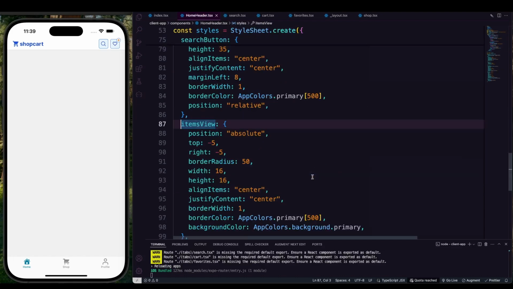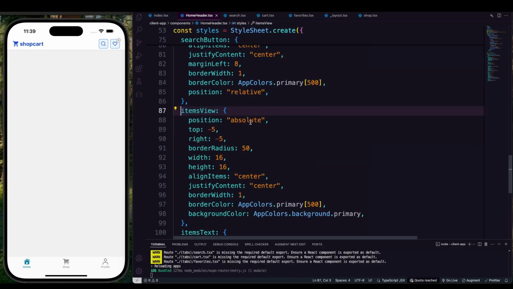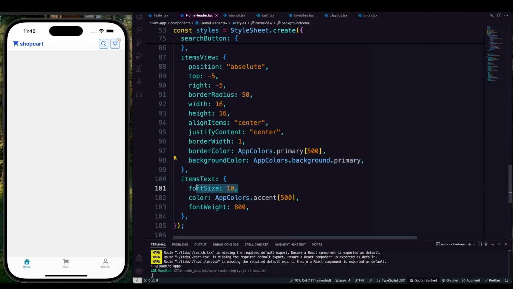So in that item view, we are making the position absolute, top 5, right -5, and border radius 500. If we skip the border radius, you can see it's taking the full view with width 16, height 16, alignItems center, justifyContent center, border width 1, border color AppColors primary 500, and the background color is getting the primary color. So that's how you can go and align that. And for the item text, font size 10, color AppColors accent color, and font weight 800.